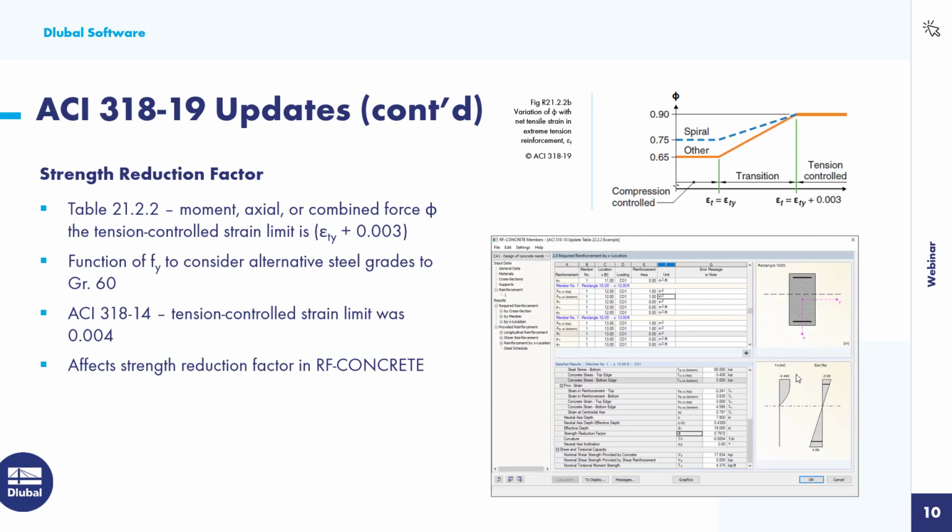The strength reduction factor. This again refers back to Table 21.2.2, which we've already revisited with the reinforcement strain considerations. This just tells us that the moment, axial, or combined force strength reduction factor for the tension control strain limit is now epsilon_ty plus 0.003. So we've already discussed this. Previously, we know within the 2014 that this was 0.004.